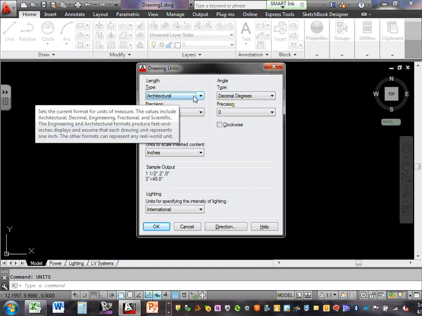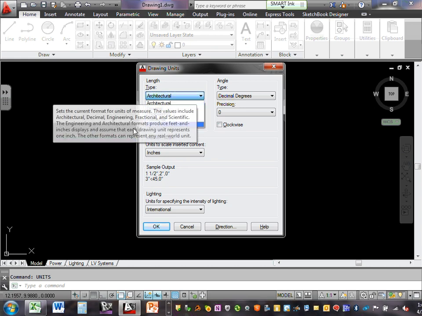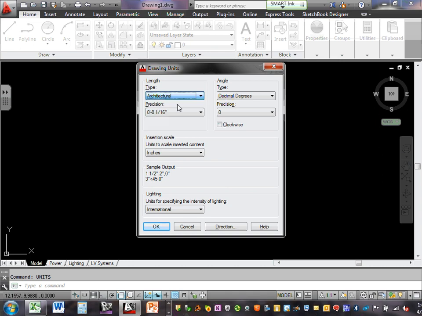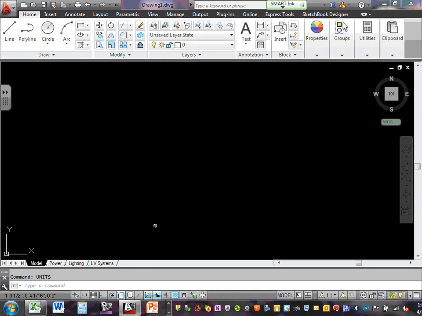There's a couple of options here: decimal, engineering, and architectural. Typically, we go architectural and hit OK and done. So now you've set your units at architectural, feet and inches.